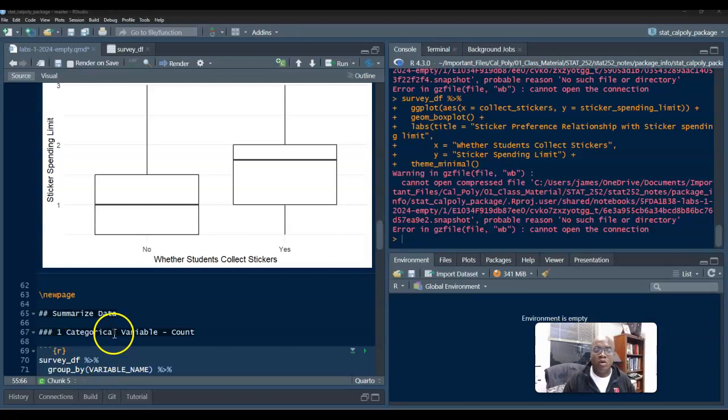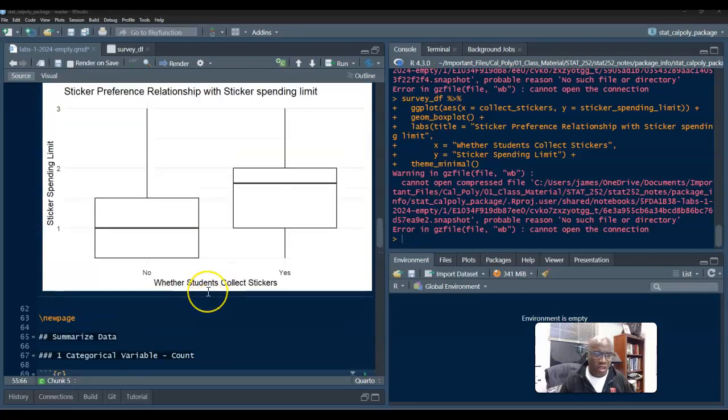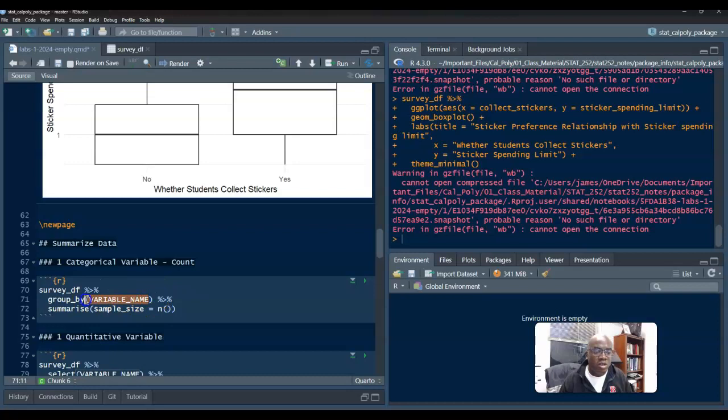Whether this is a categorical or categorical binary variable, this still works. What we were focused on before in the text is whether students collect stickers versus their sticker spending limit. Let's continue on with that framework of thought. In terms of the code, I just give you everything. All you have to do is change the variable name. So change this to be, come on, Emmanuel, or Dr. Williams, you will call yourself today.